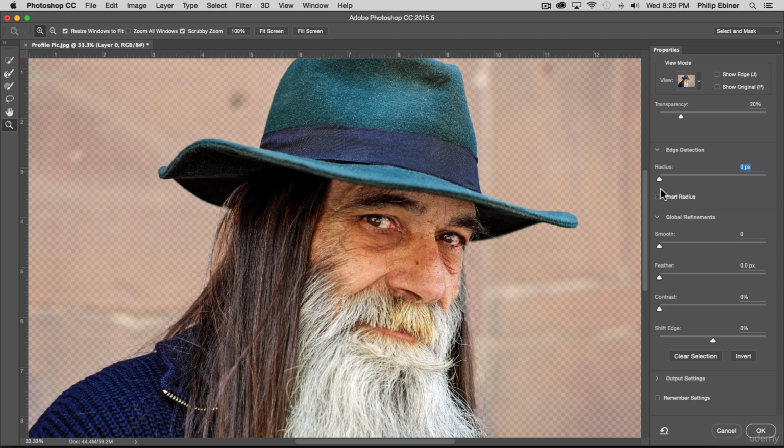Without the edge detection on, or without the smart radius on, you see that some of his hair is not there and it doesn't look so good. Without any radius, it's kind of a funny edge. But if we turn on smart radius and increase this, you see that some of these little wisps of hair get selected. The smooth can also smooth the edges out a little bit.